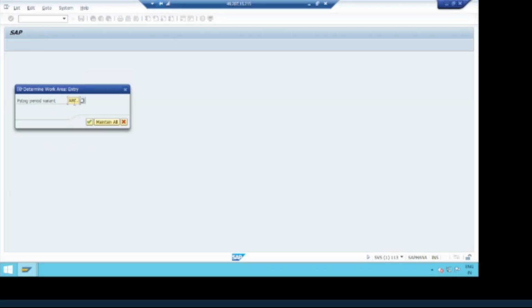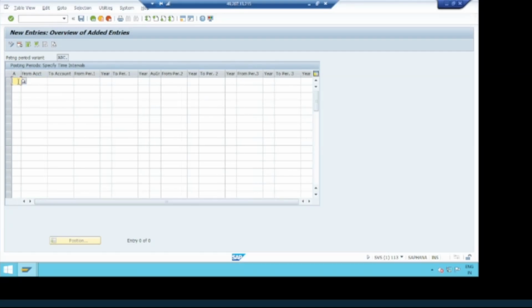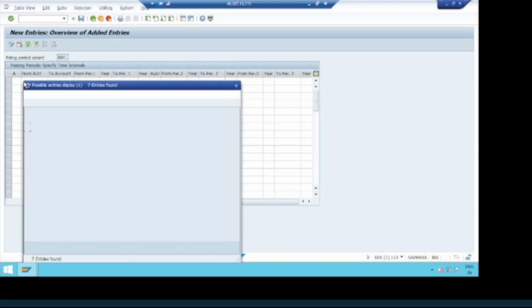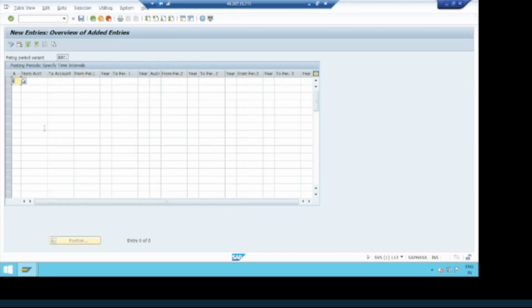Put the posting period variant that we have just configured and go to new entry. Here under this posting period variant, we have different types of accounts for which closing and opening of posting period is required, or month end closing is done. So here instead of creating entries for individual accounts, I'll just put valid for all account types, but in real time you may do the individual. From account to account is not required right now.